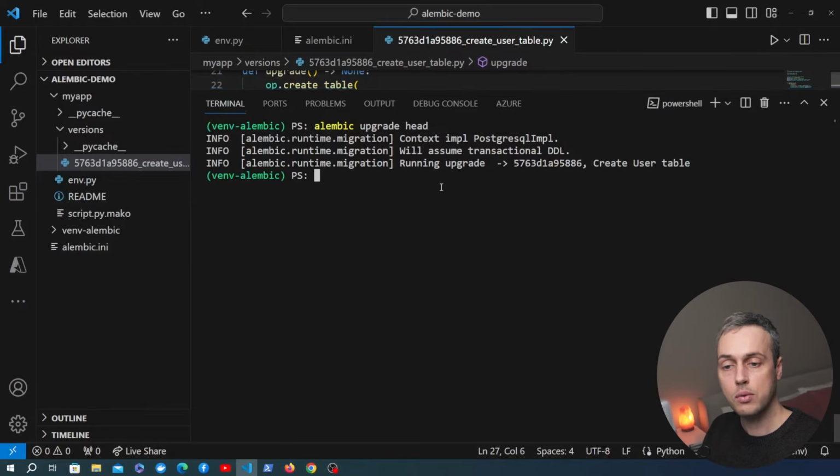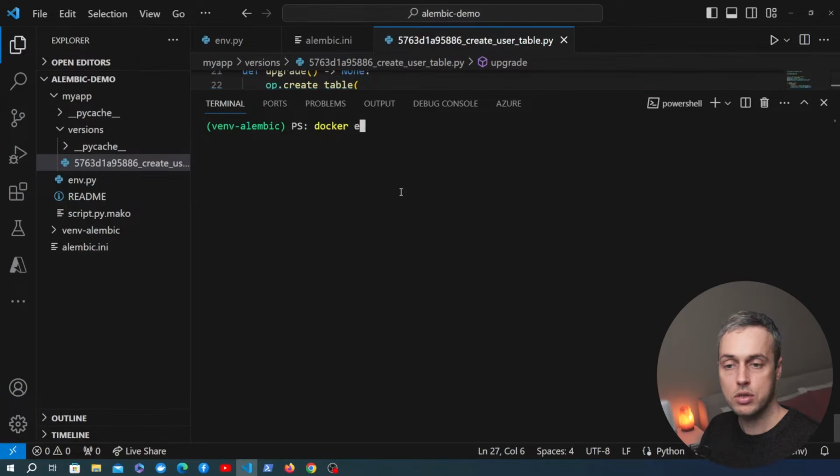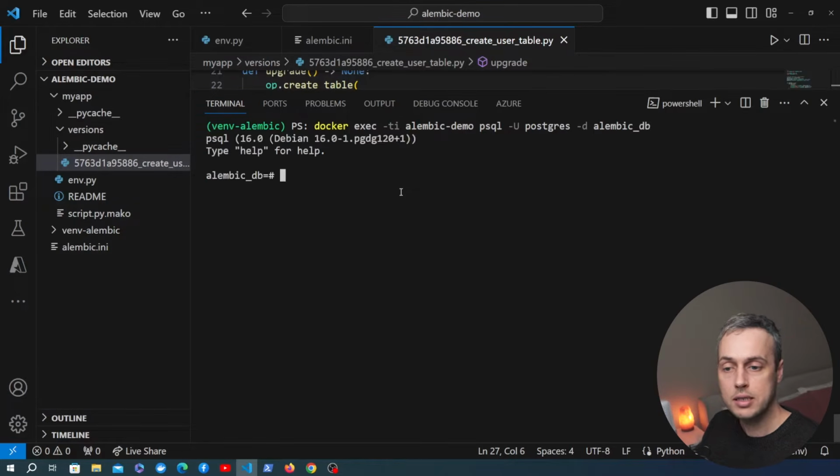Now in order to check that, what we're going to do is connect to that database using the docker exec command, and we're going to pass the name of the container we want to connect to, and that's the alembic demo container, and we're going to connect using the Postgres command line tool, and that's psql, and we need to pass a user to that, which is the postgres user, and the database with the -d flag that we're going to connect to is the alembic DB. So let's run this command, and now you can see we're connected to the Postgres database.